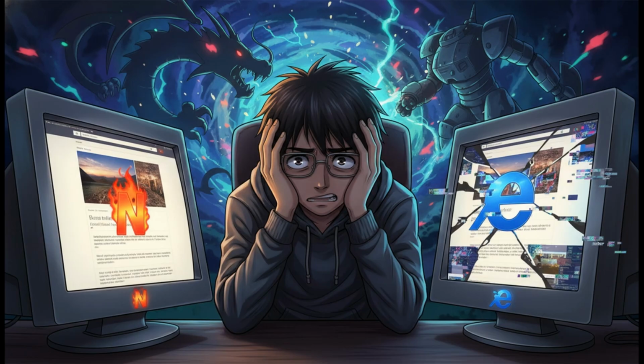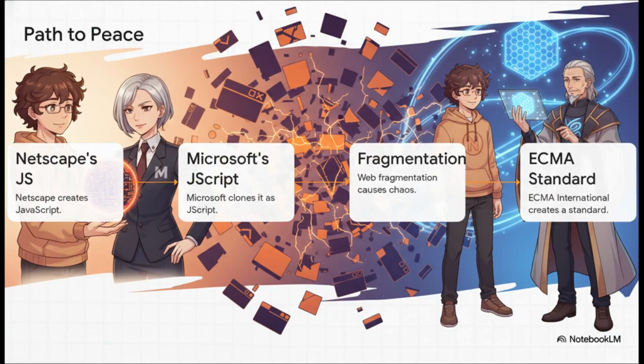Imagine spending weeks building a website that worked perfectly in Netscape, only to open it in Internet Explorer and find it completely, utterly broken. It was a nightmare. The web was literally on the verge of tearing itself apart. So, to save it, Netscape did something smart.